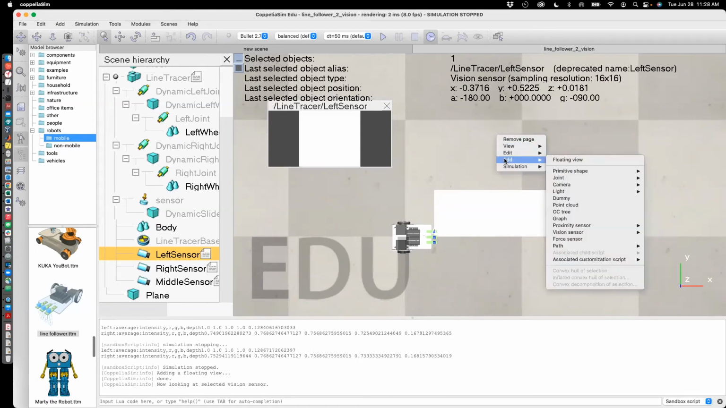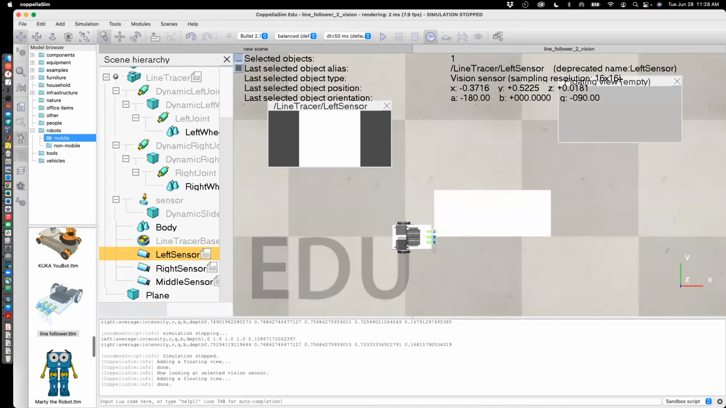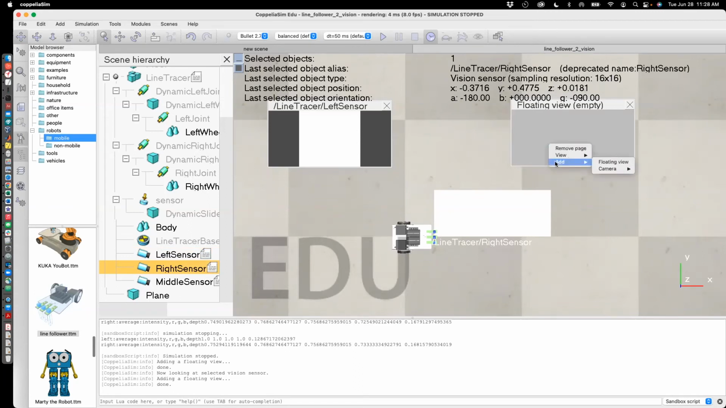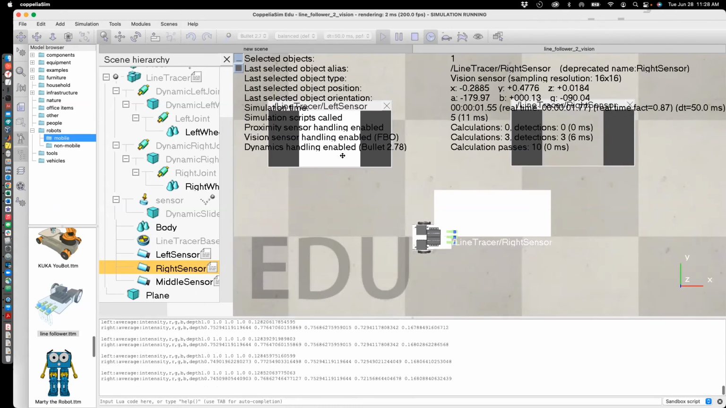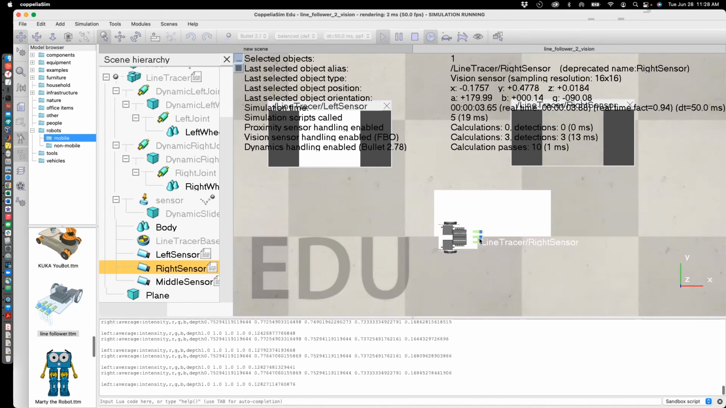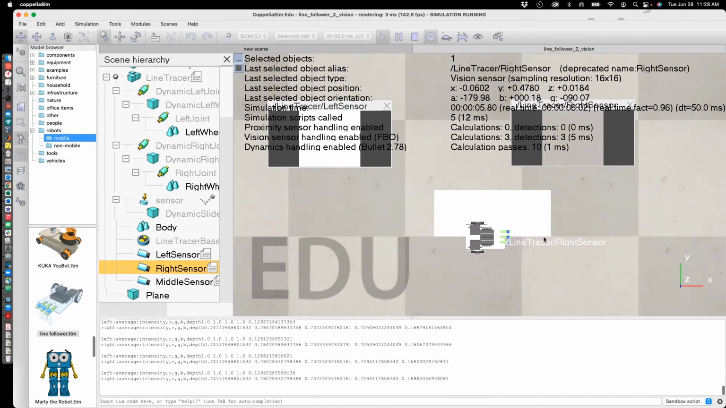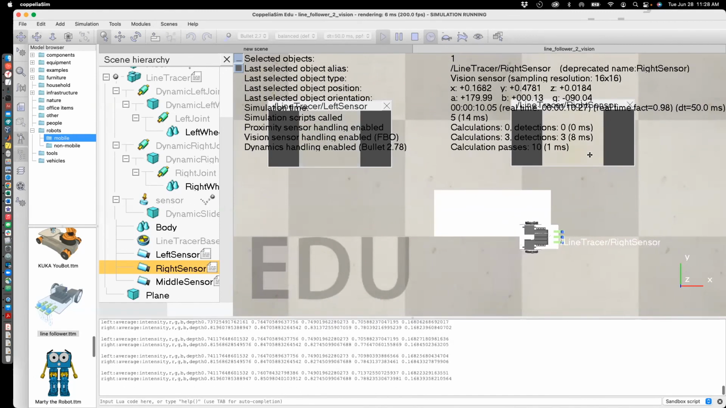We can do the same thing with the right sensor. So right click, say add floating view, click on right sensor, right click on floating view and say associate view with selected vision sensor. Okay, so now when we run this, you'll see that the left sensor is seeing white, the right sensor is not. But as the car goes beyond the plane, you'll see that both of them see.